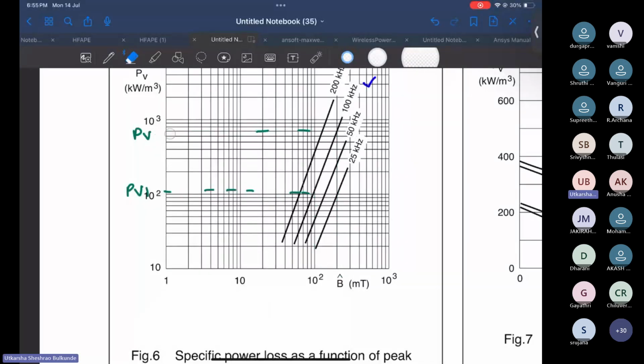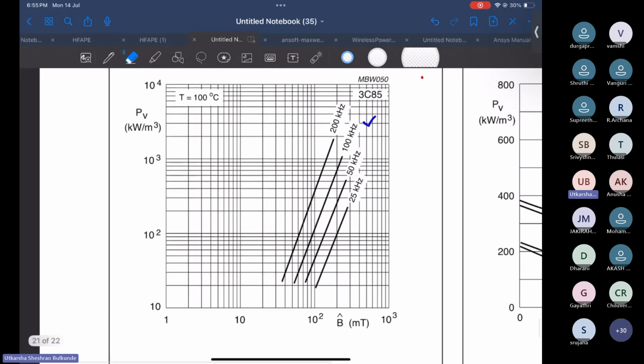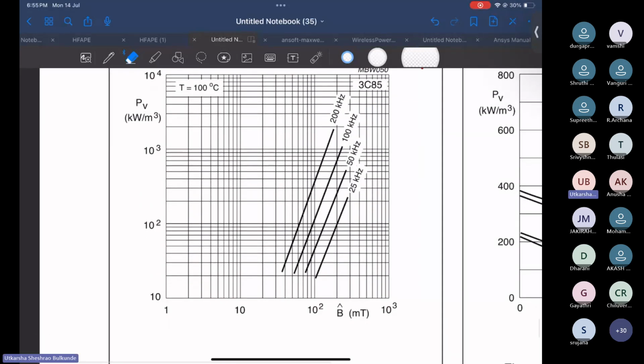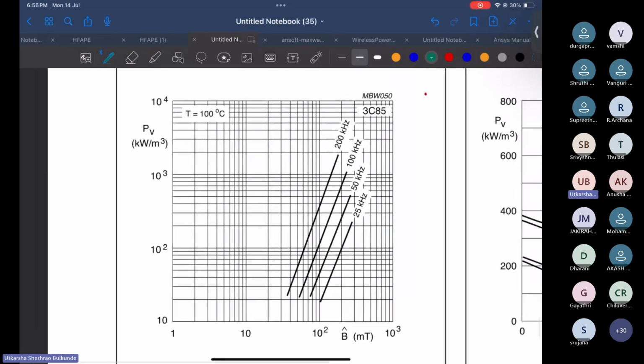So now we got alpha and beta. This is a logarithmic scale, so I'll not be able to find the correct values here. You have to use some app or something to find the correct points and values. It will take some time, okay? That's why I'm not calculating it here.